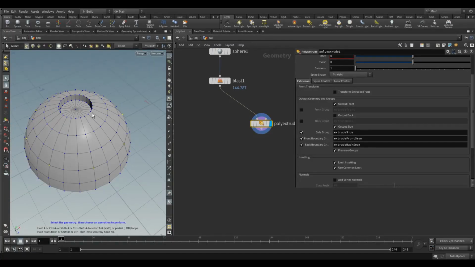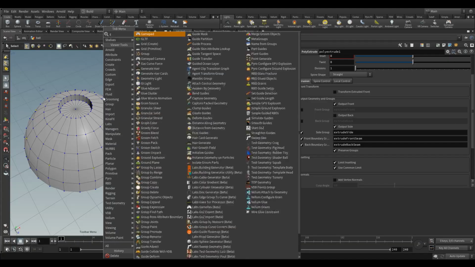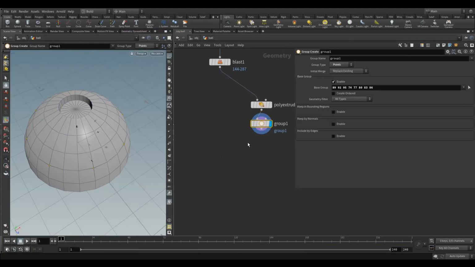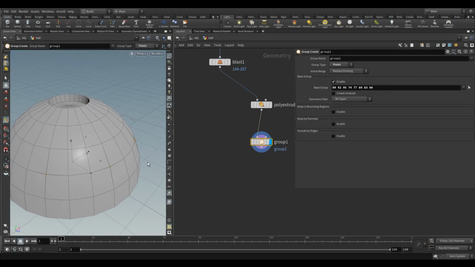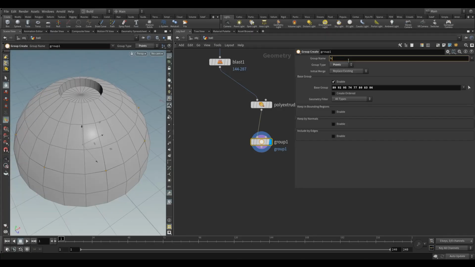Now with my cursor in here, I'm going to press Tab and Group. So this is going to make another group for us, and you can see we've got these points in our group now, and we can call this holes, because we're going to use this to make holes.